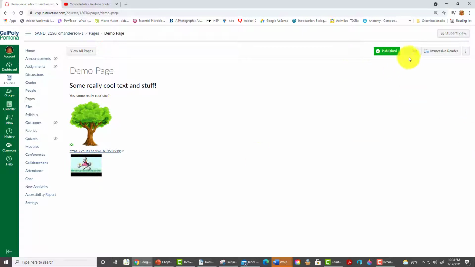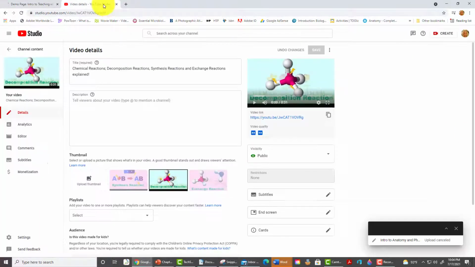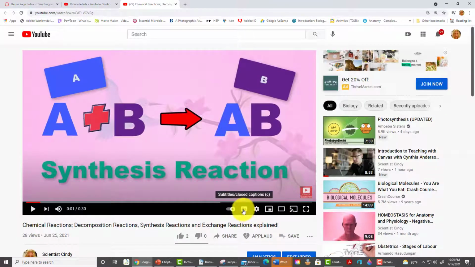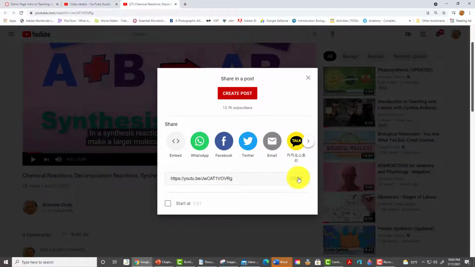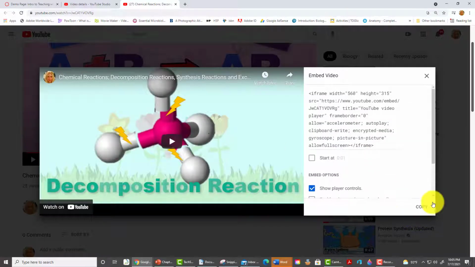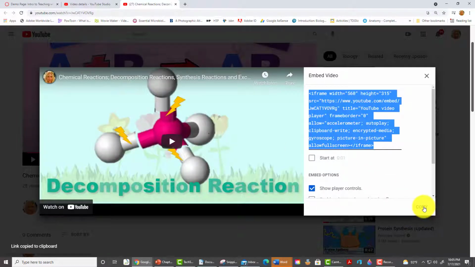So another way to do this is to go back to your YouTube. Click on your video to view on YouTube. When you click on Closed Captioning, you should now see your edits. Clicking on Share allows you to either copy the URL, just like we did before, or, better yet, go to Embed. Clicking Copy copies the embed code. This gives you a much larger width and height.